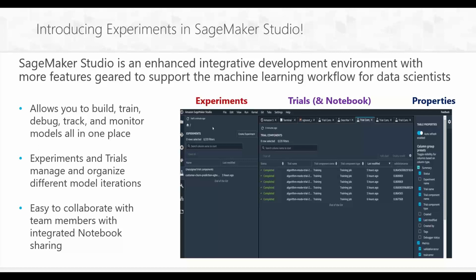So what is SageMaker Studio? SageMaker Studio is an enhanced integrated development environment with more features geared to supporting the machine learning workflow for data scientists. It does all of the capabilities you could do prior, with building and deploying a model into production, but also has new features to enhance both of these stages and also debug and track these models both in the training phase and in the deployment phase.